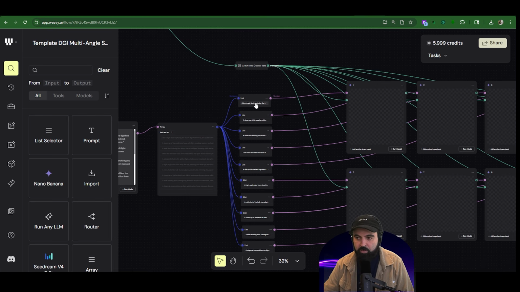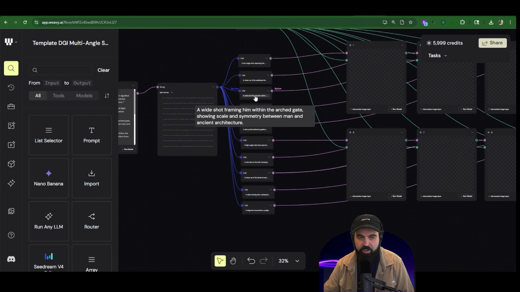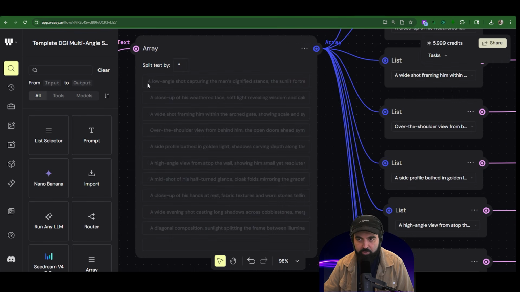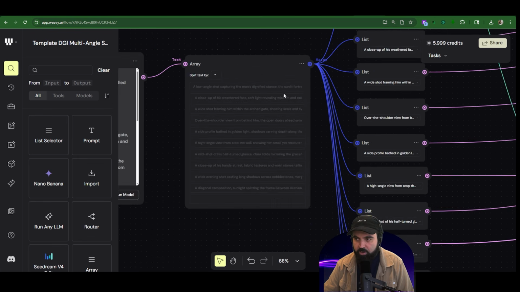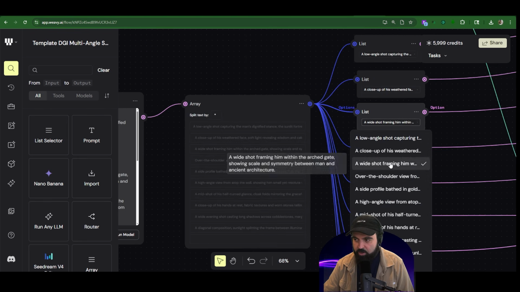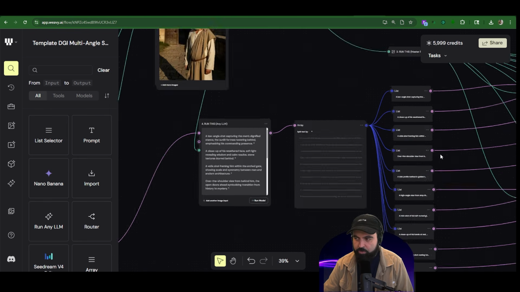But when I built it out, I had to manually click the drop down because every single one of them is going to default to the first prompt. So it's going to be the first one 10 times, a low angle shot right here. You have to make sure you select each one according to the order. But I already did that.